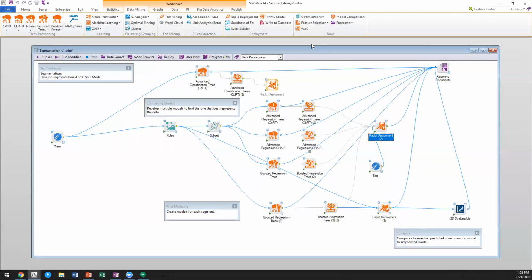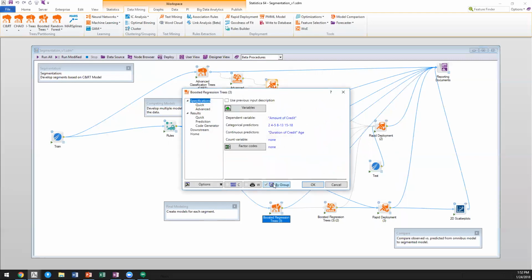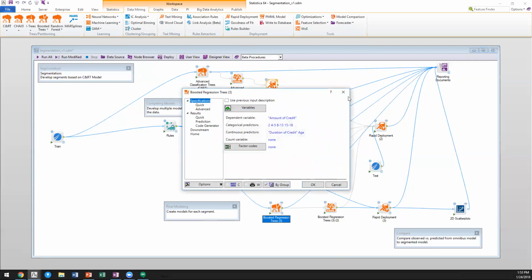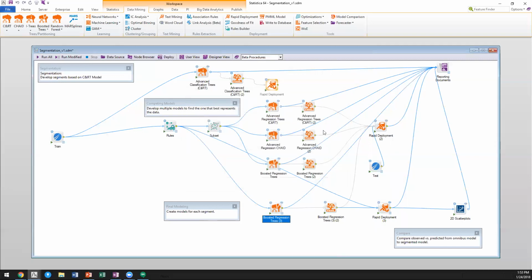So what we want to do is develop individual models for each segment that we've created in our rules node. That's something that would typically take you quite a while to complete. But what we're going to do is use the segments that were created and use one very simple feature for by-group analysis. We're still going to create models on those segments, but we only have to choose one option to take that predicted value of the segments and pass that to many different models at the same time.